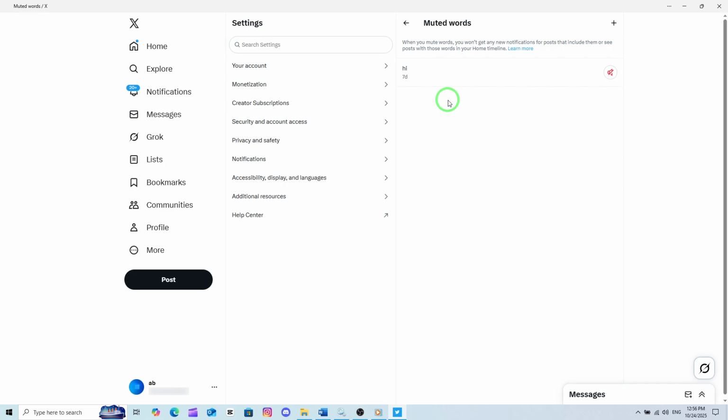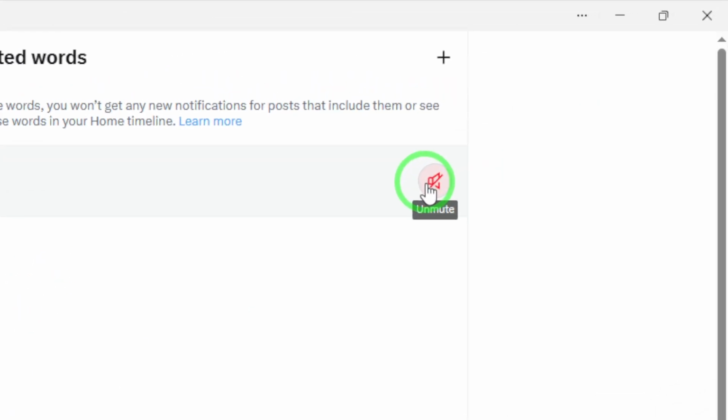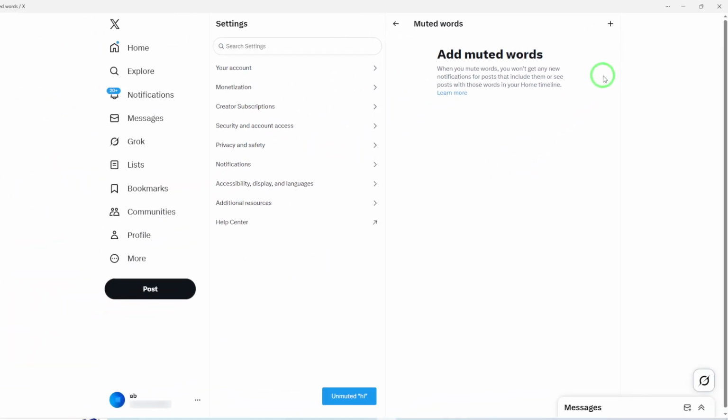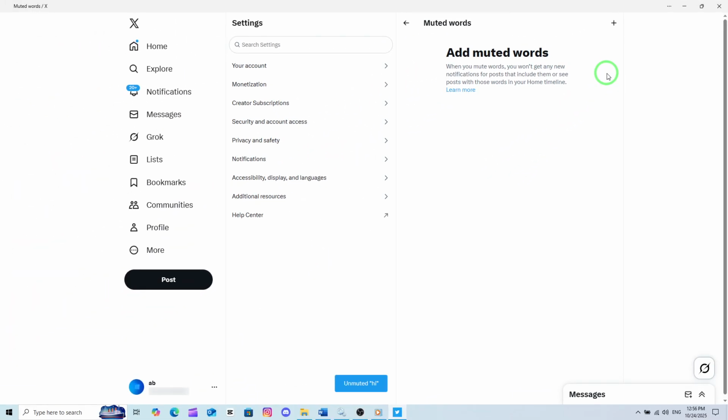Once you've found the word you want to unmute, look to the right side of that term. You'll notice a small unmute icon next to it. Click on that icon and immediately the word will be restored to your feed. That's it. The word is now unmuted, and you'll start seeing posts or comments containing it again.